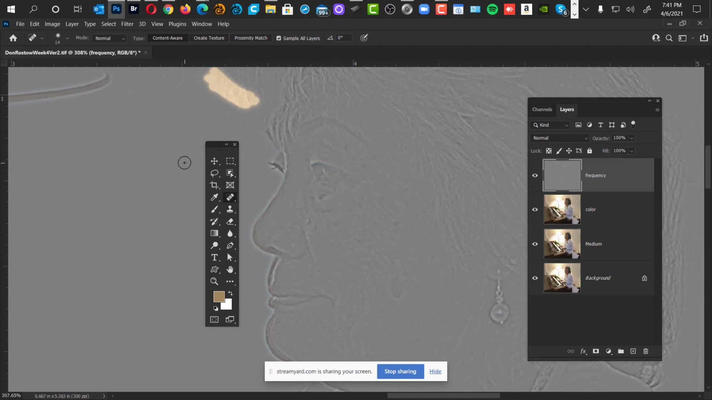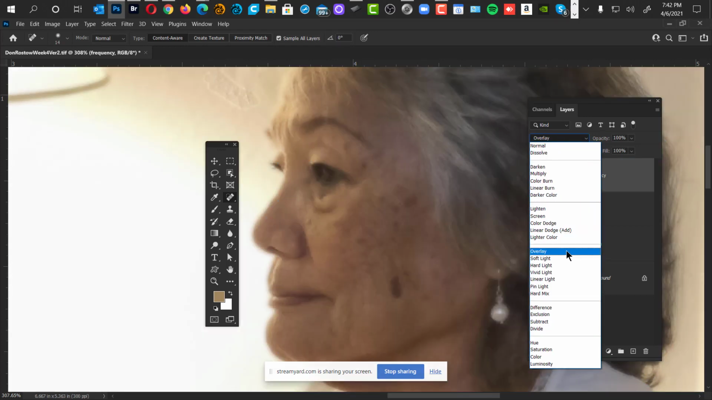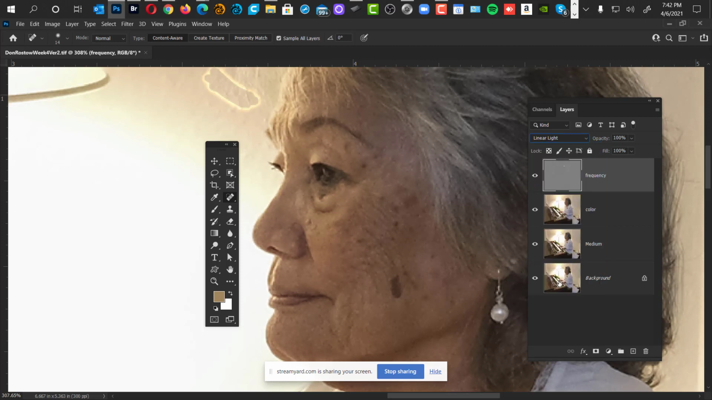So what I'm going to do is now I need to tell it to get rid of the medium gray. Let the medium gray go away. Well, we have a layer blend mode for that. Instead of normal, we go down here to make the medium grays go away. We want what's called linear light. It's like magic.